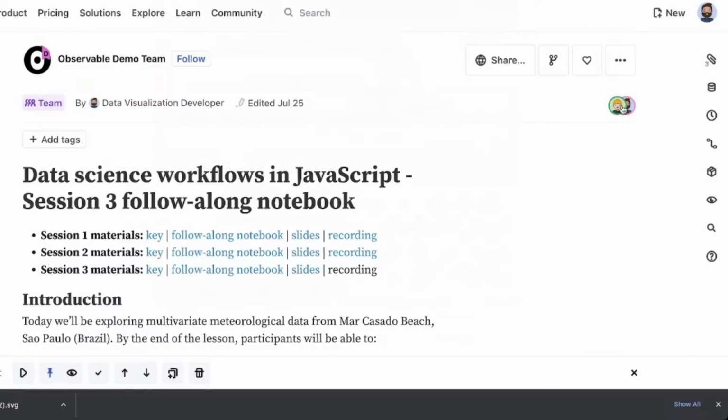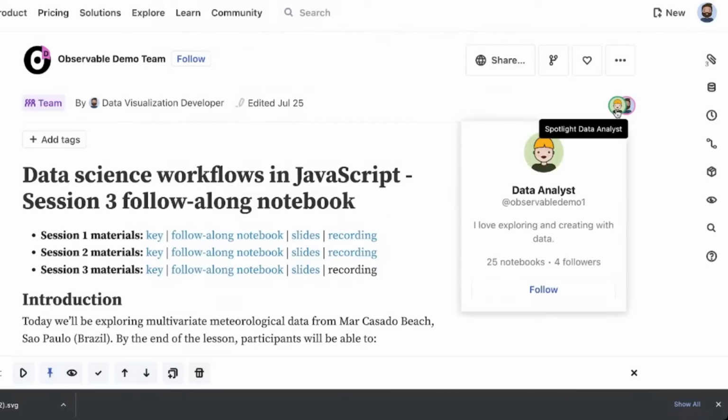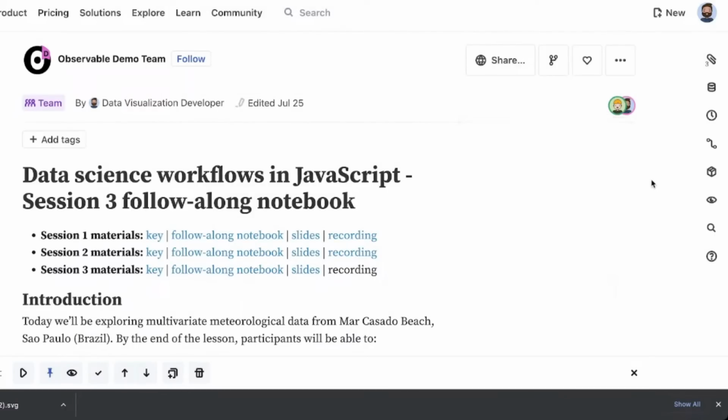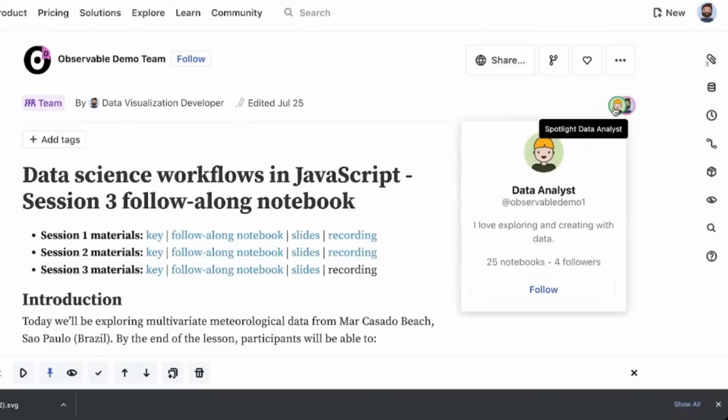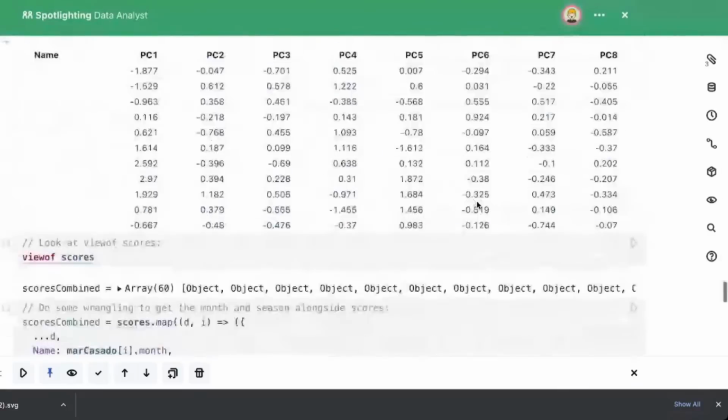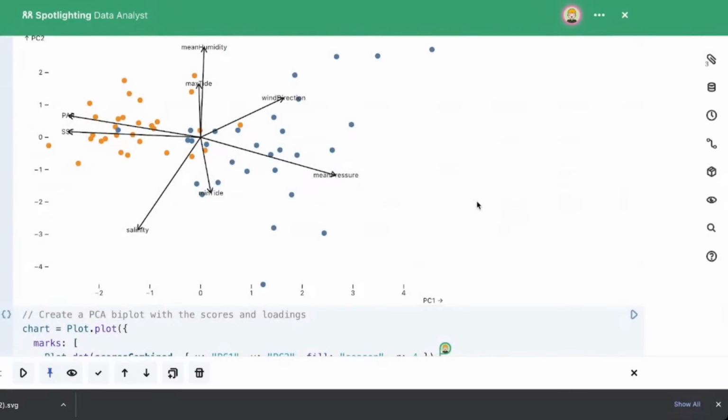And what I see is that now that he has that link, Robert shows up as an avatar in my notebook, which is awesome. So Robert has shown up in my notebook and I can follow him. If I click on Robert's avatar, then this spotlights Robert. I'm not touching my keyboard right now.